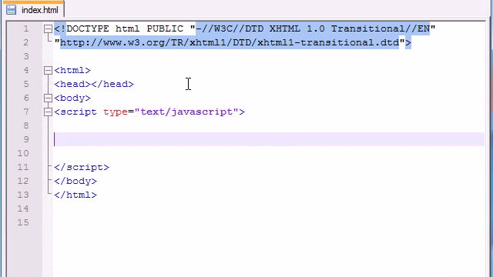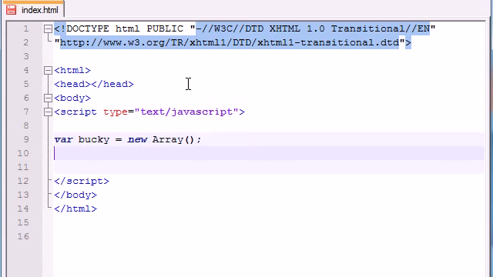So let me show you guys an example, because if I try to explain it, it'll just confuse you. If I show you guys an example, it'll make it really easy to see what's going on. So I'm going to make an array called Bucky, and I'm going to set this equal to new Array. Let's just leave it blank for now. Now, like I said, before we learned that you can make an array using index numbers like this.